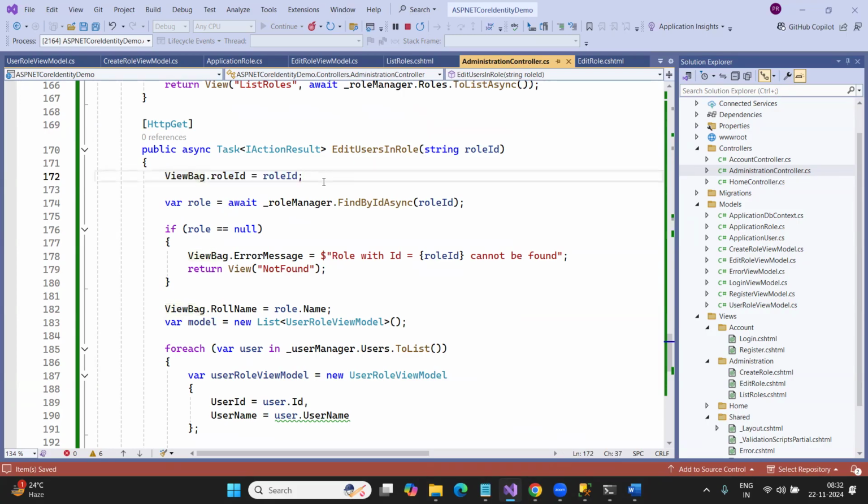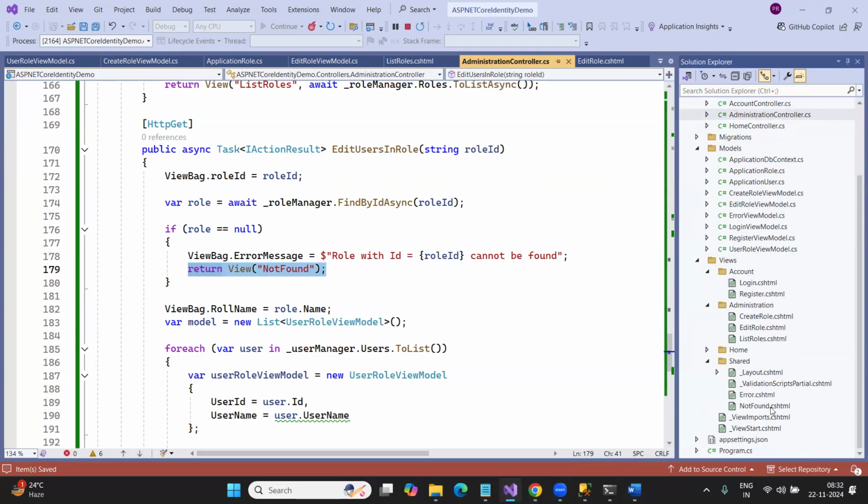ViewBag or ViewData are basically used to pass a small amount of information from the controller action method to the corresponding view. First of all, I need to check whether this role ID exists or not. If this role ID does not exist, then it doesn't make sense to proceed further. In that case, I need to return the not found error page, which means this role ID is not found.